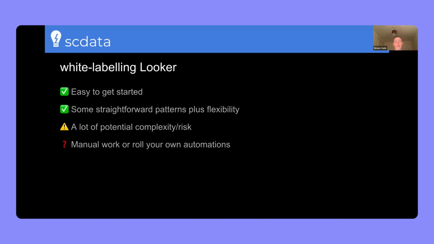Outstanding question about lots of these things: do we do them manually? Do we make our own automations? And this is the last time. Now it is a production system. Say it with me.